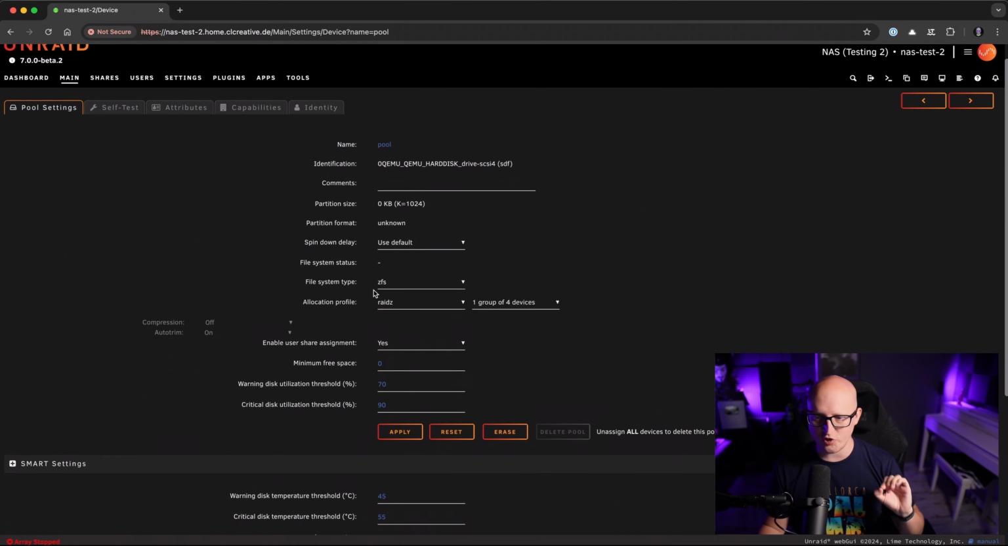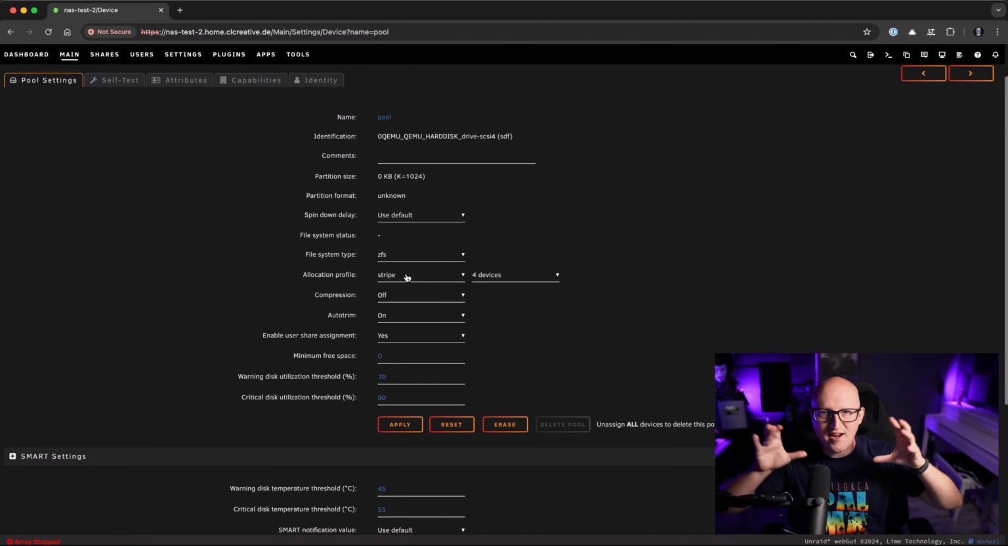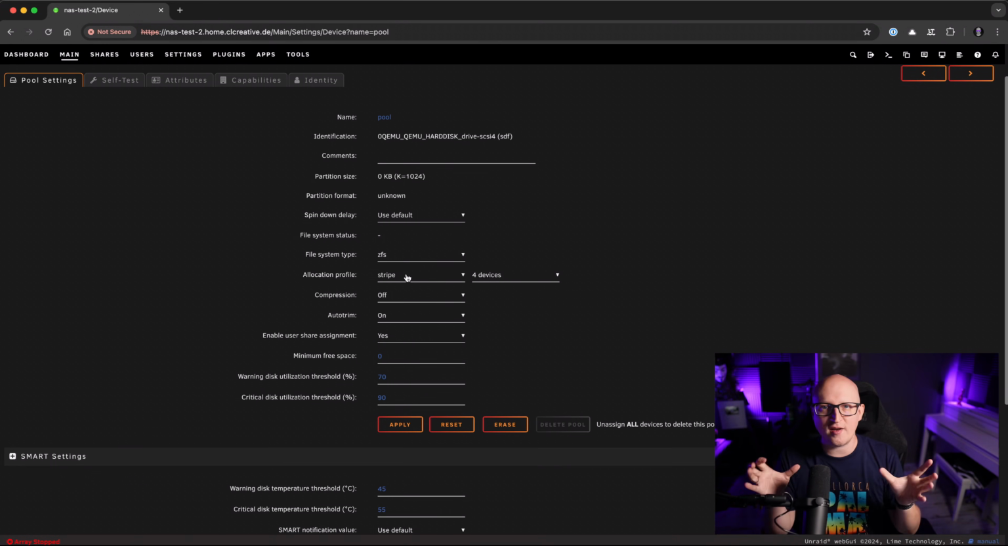For example, I want to show you the ZFS file system. Here in the allocation profile, you can select how your disk layout should be. You can add a stripe, which means it will stripe all the data disks together into one big storage pool.